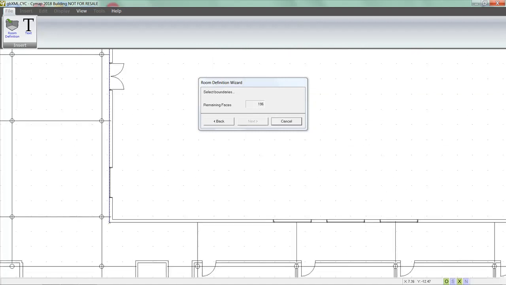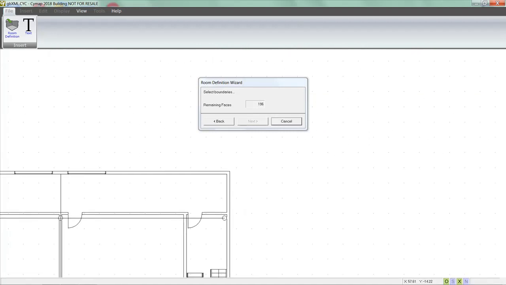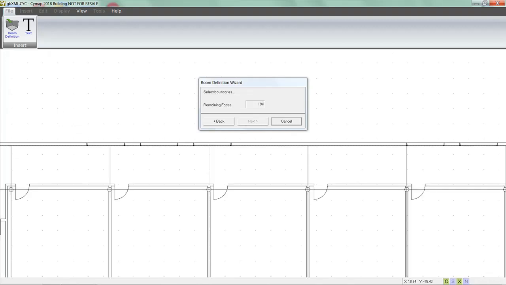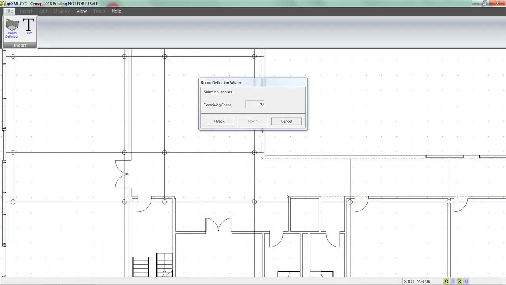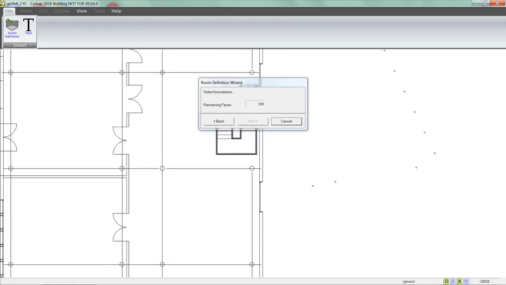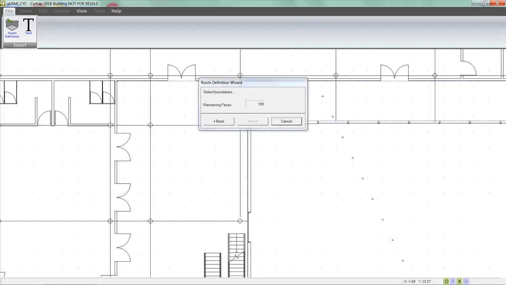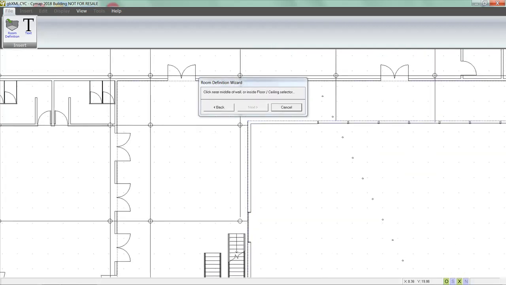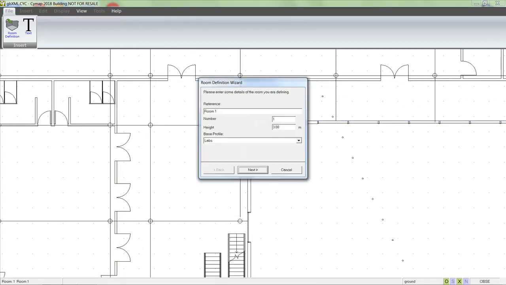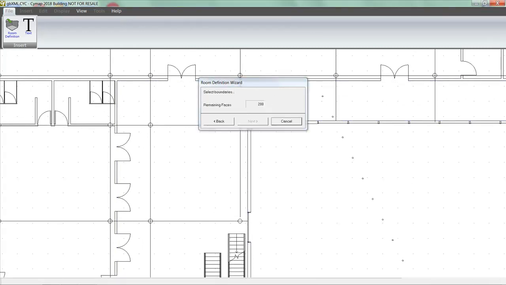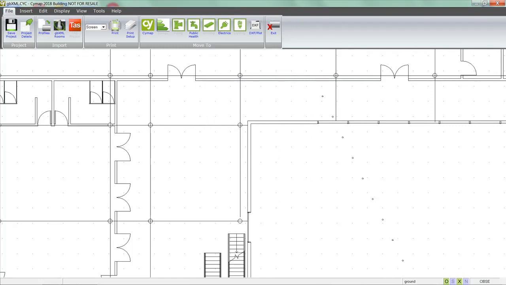You used to have the entire room displayed on the screen, sometimes zoomed out to such an extent that it's difficult to pick the start point. So now what we can do is run around the boundary of the space fairly quickly. We can then click back on the start point and complete the room. So that's another addition we've got.